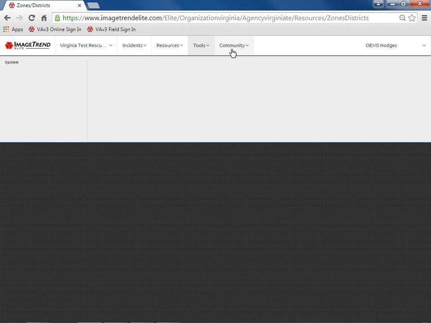The last menu option to look at is Community. This is where you can access general information on the application. The first item we have here is labeled Blog. If you have ever used a blog before, then you are familiar with what this is. For those of you that are not, it's basically an online way to share ideas and comment on items.